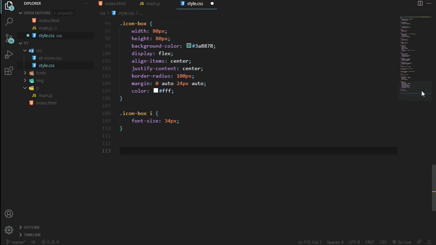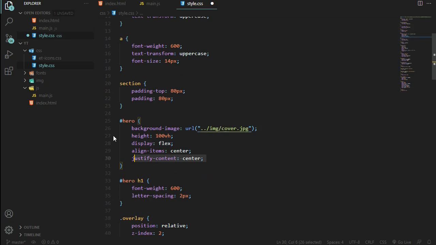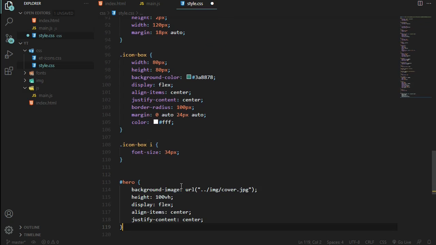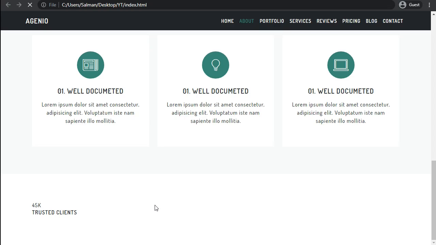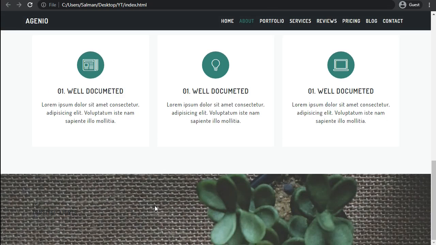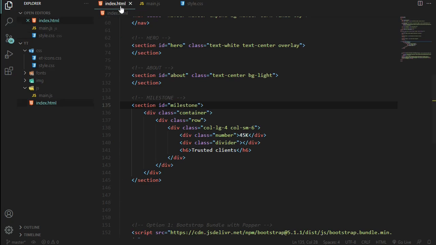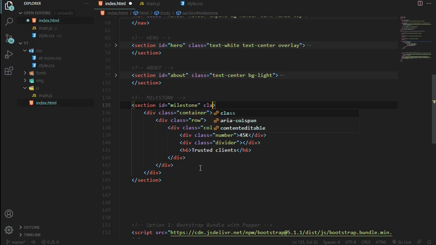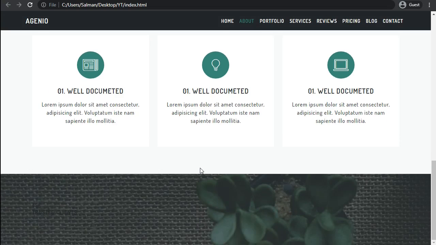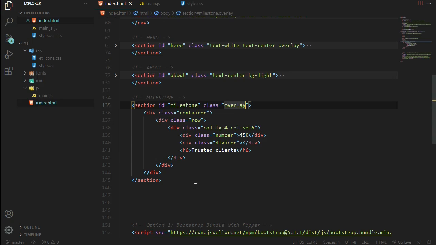Okay, so I'm gonna get the hero and I'm gonna copy. I'm gonna paste it right here. I'm gonna change it to milestone and I'm gonna remove all these. Going to refresh and I'm going to add the overlay class. I'm gonna refresh, so we have this overlay, and the text font is going to be white.